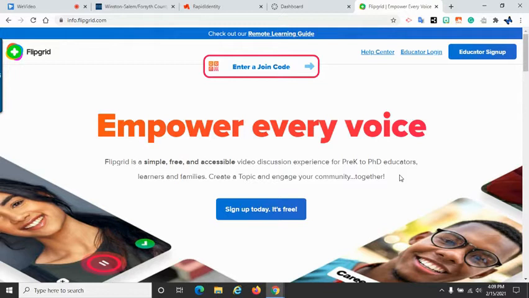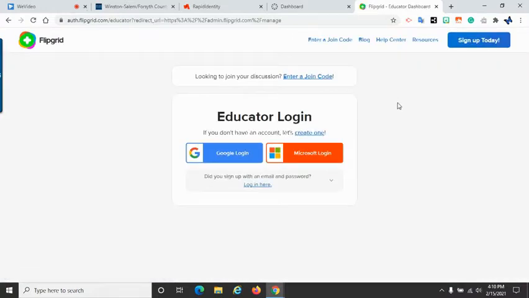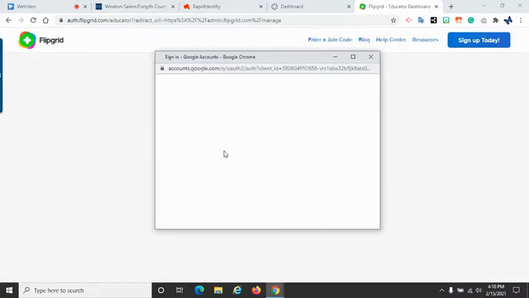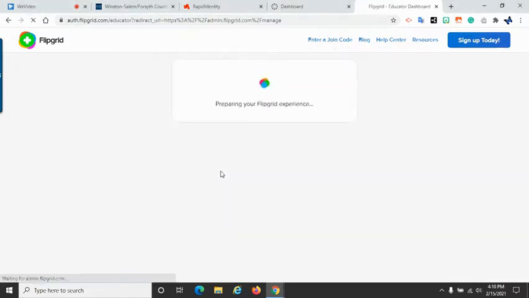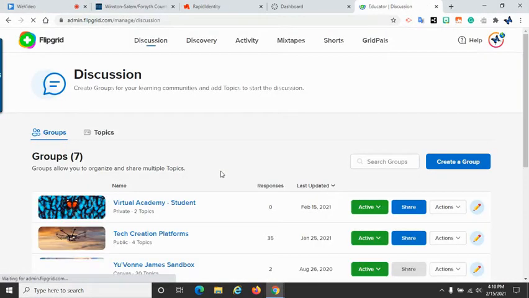So if you're adding Flipgrid to your Canvas, I'm actually going to start in Flipgrid because there's going to be some codes and numbers and secrets that we need. So I'm going to go to Educator Login. And like so many things that we have, I'm going to log in with Google, the easiest thing there. And now I am logged into Flipgrid.